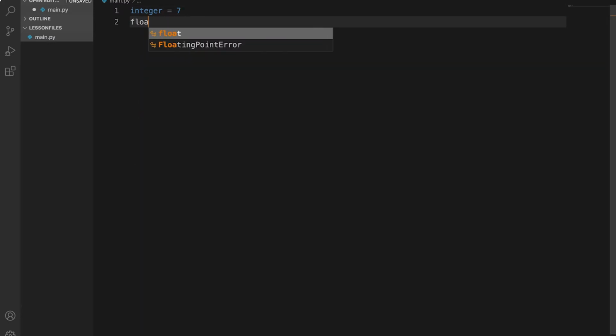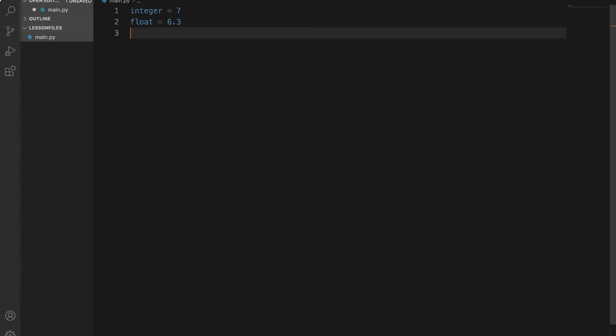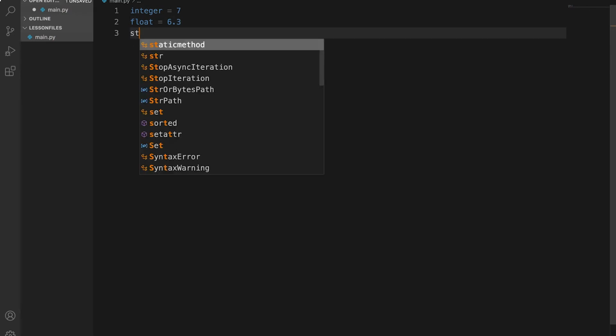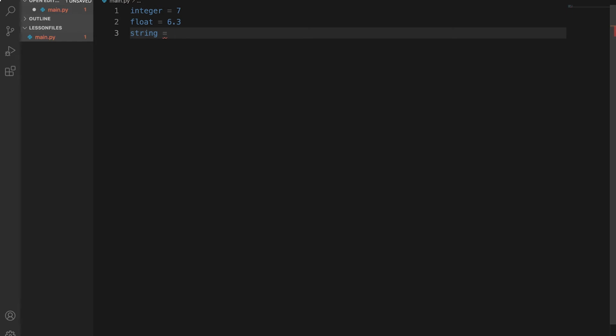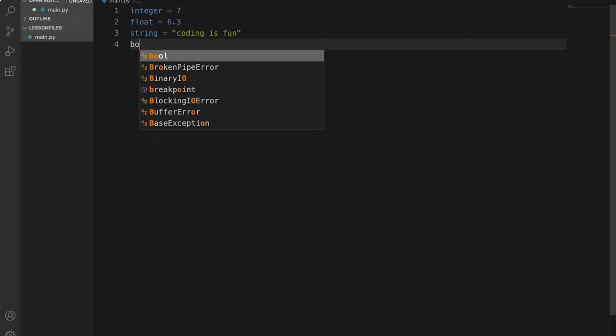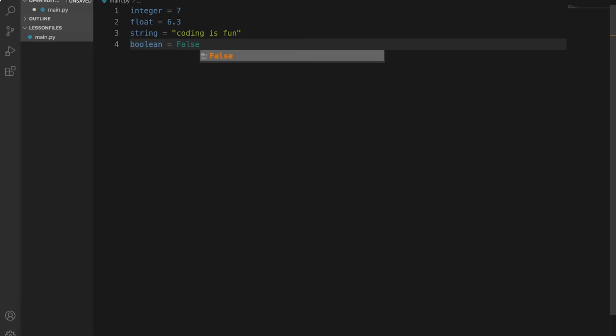An integer is any numerical value without decimal places, for example, the number 7. A float is any numerical value with a decimal place, for example, 6.3. A string is a sequence of characters put together between a pair of quotation marks. For example, the sentence "coding is fun" is a string. Booleans are the simplest of them all. A boolean is a value that is either true or false. In Python, this has to begin with a capital letter.